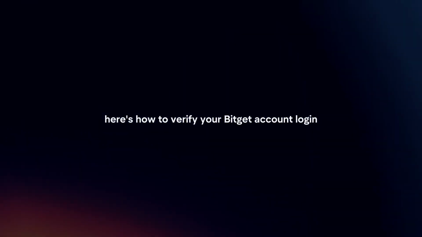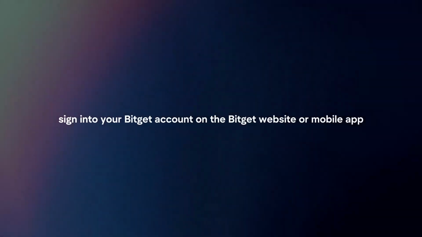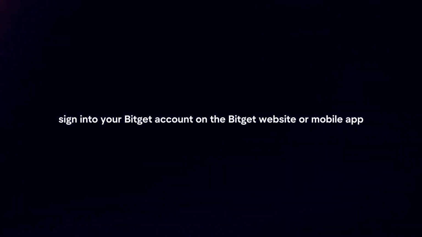Verifying your Bitget account is essential for unlocking higher trading limits and accessing additional features. Here's how to verify your Bitget account. Log in. Sign into your Bitget account on the Bitget website or mobile app.